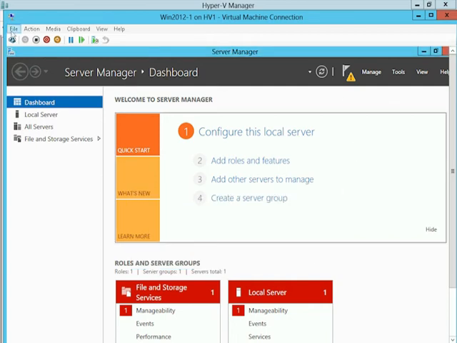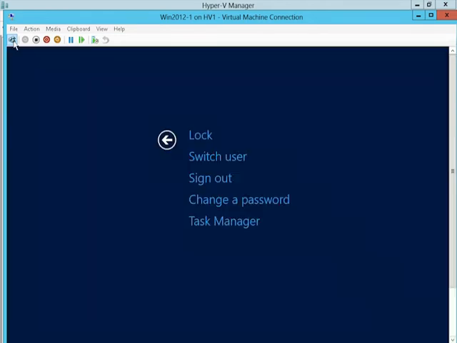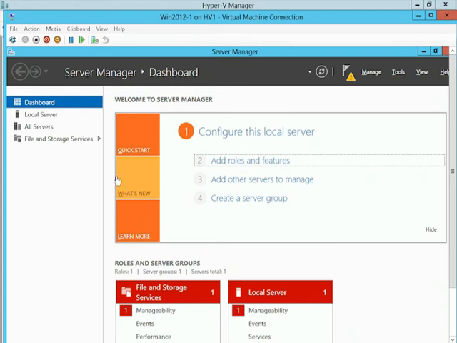And let's look at this virtual machine console here, all the different things we can do. Starting from the left on the toolbar here, we've got a button that says Control-Alt-Delete. So if we push that, that's the same as pushing Control-Alt-Delete on a physical server. I can lock it, sign out, change password, task manager, or I can just push Escape and go back to where I was. Up here, the second button is actually Start, but the virtual machine's already running.